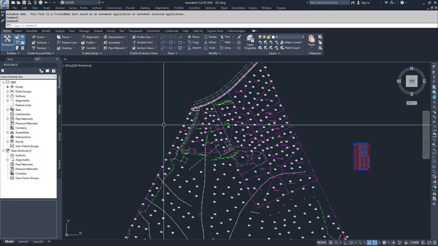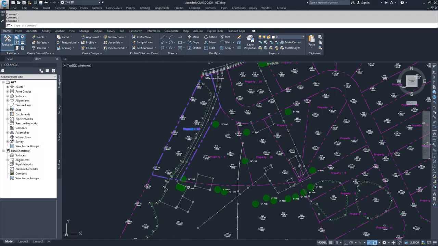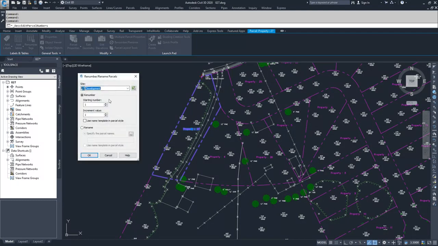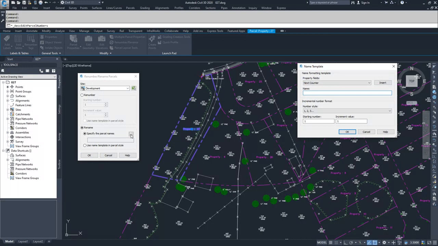In order to do that, you need to select an area label from one of your parcels. Go up to the contextual ribbon bar and select Renumber/Rename. Inside of this command, you can choose to either renumber or rename. In our instance, we're not going to rename them. We're going to leave everything as Property with a number. But if you wanted to rename it, you would select this option here.